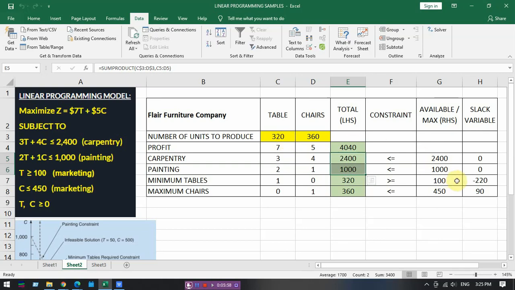But the requirement of marketing, so one of the requirements of marketing is this one. When it comes to tables, it should be at least 100.